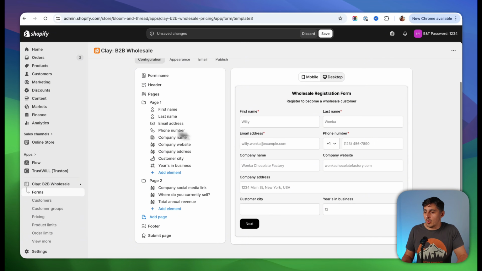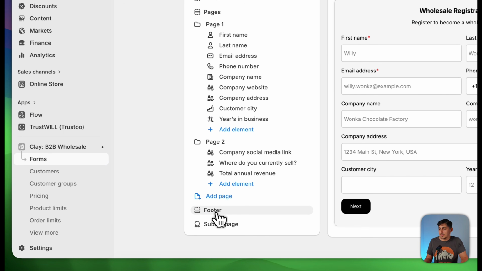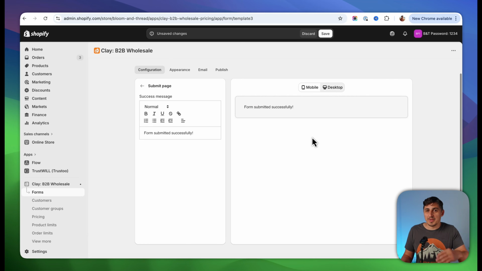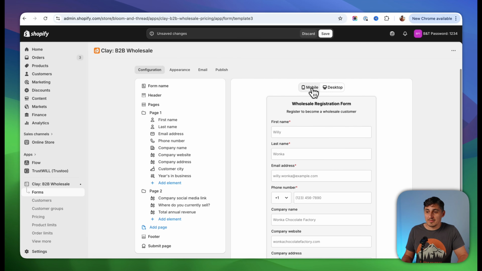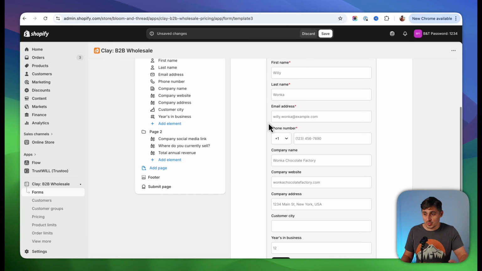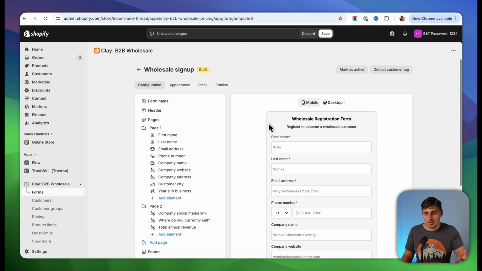So once you're done with all the fields in here, you can go and you can edit your footer, and then you can check out also the submit page. This is the page they see after they've added all the information and send it to you. And at the end, you can also check the mobile version. It's always good to check this version because a lot of people will visit your form from mobile and you want to make sure everything is aligned and it looks good. Once you're done with that, you can go to the next tab.